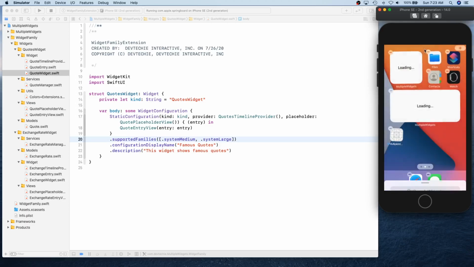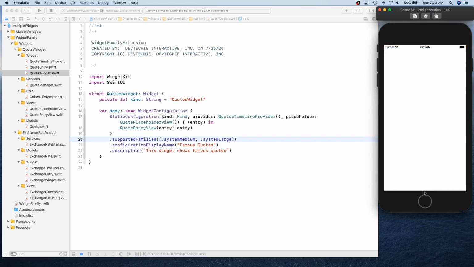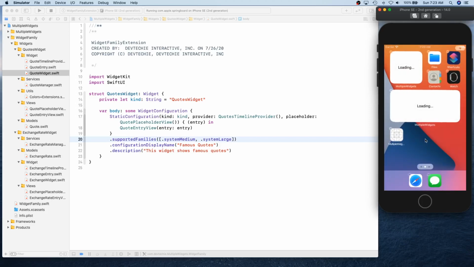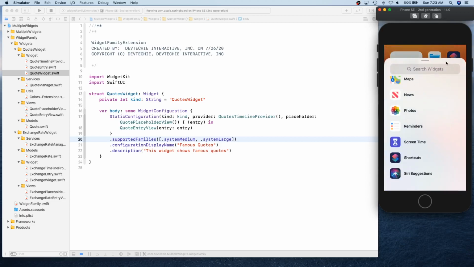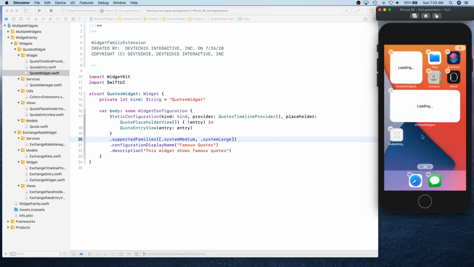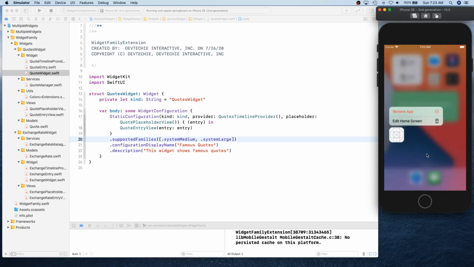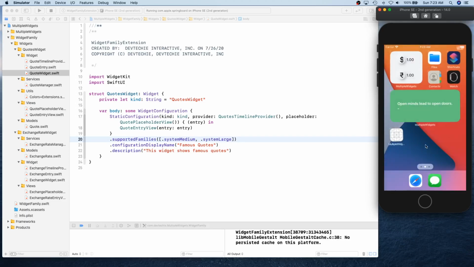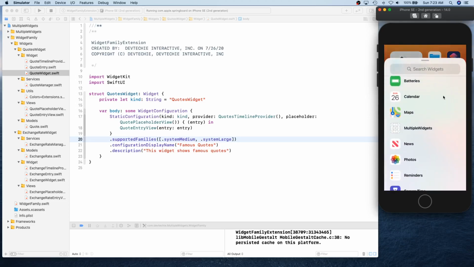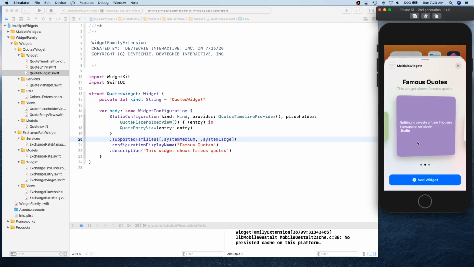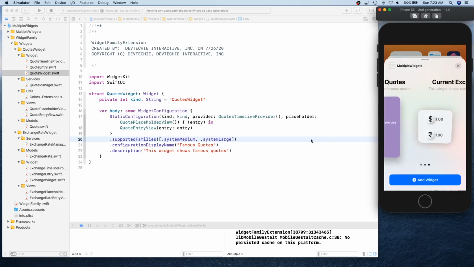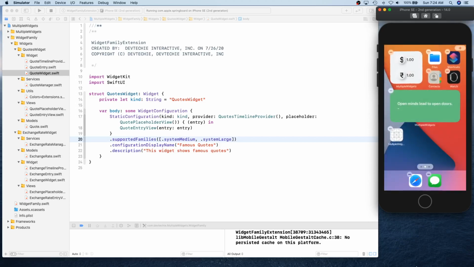All right, where did it go? Come on. Okay, it's not showing up. Let me. Okay, now it is showing up. So as soon as it's loaded, now it's going to show up. So as you can see, we have three widgets now, right? So we have medium, large, and the small one of a different kind. Okay, so that's how you create your widget family.